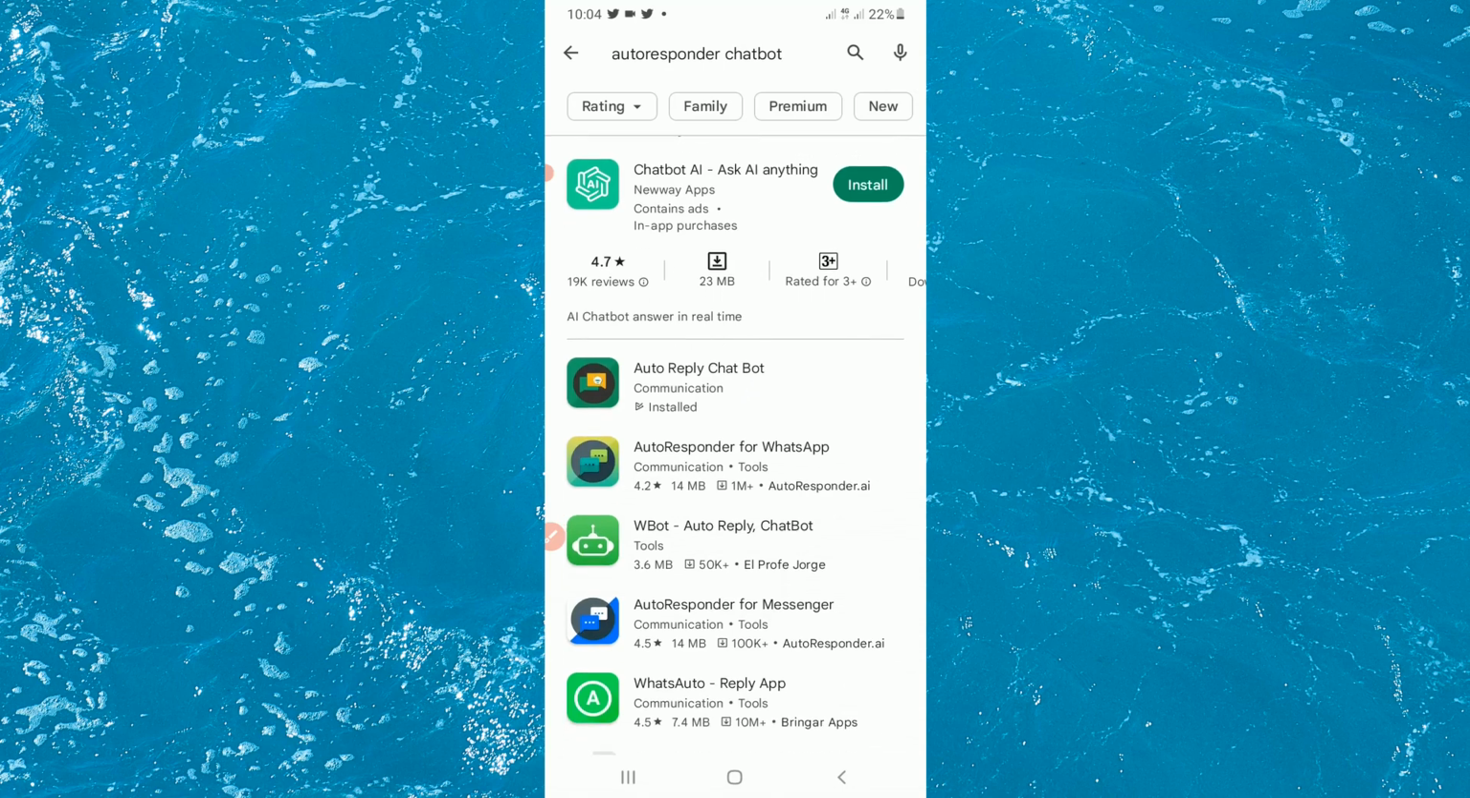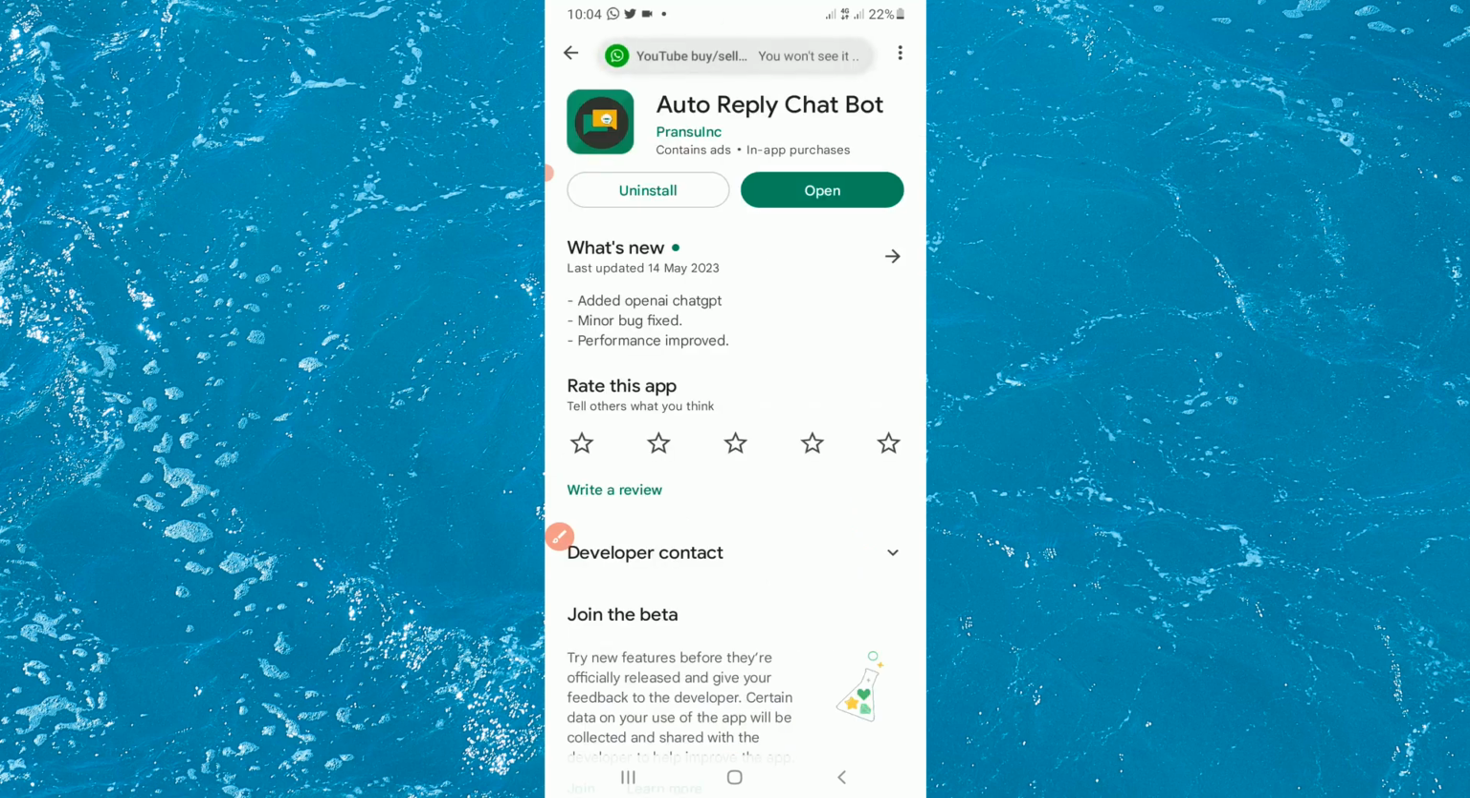That is the first one you see here. Let me use my pen to mark it so that you see it, which is this one. So that is the one we'll be using. So that's the autoresponder chatbot. Once I click on it, you can see I've installed it already. That is why it is telling me to open. But in your own case, it will require you to install.